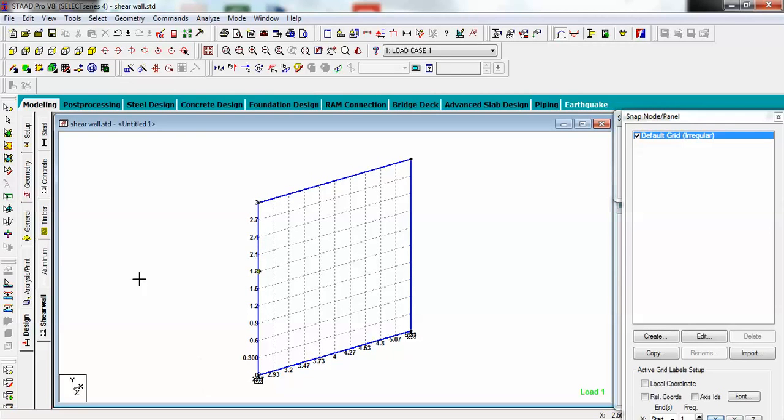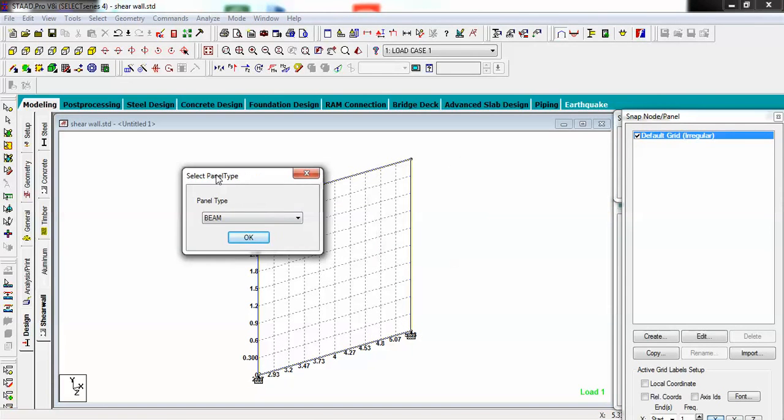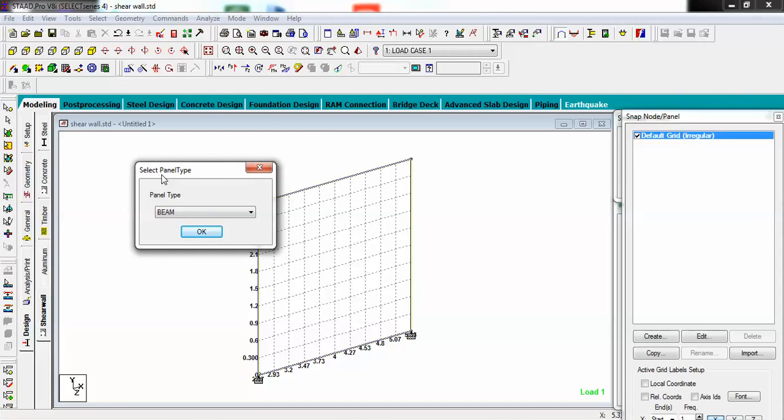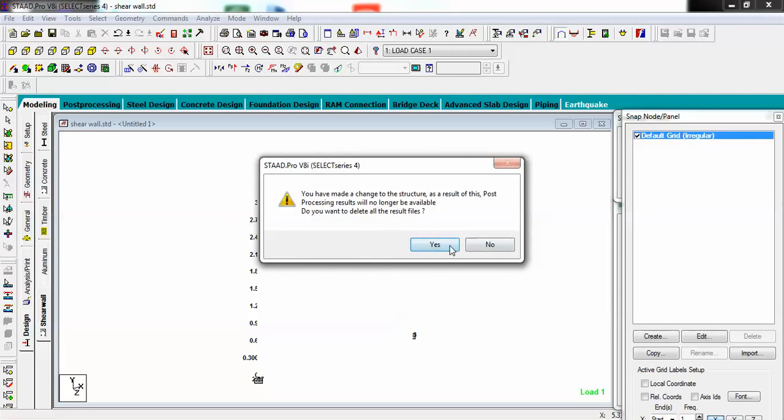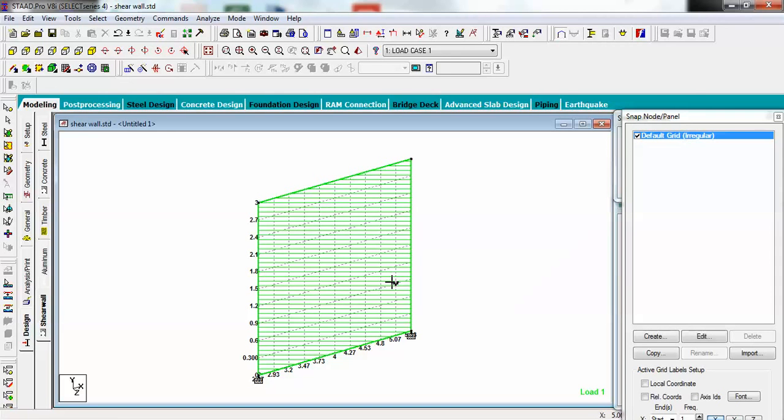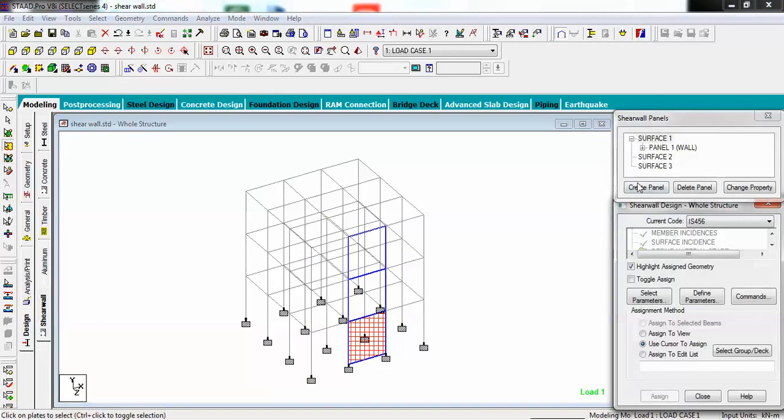Now you have to create a panel, and your cursor has changed into a plus mark. So you start to create your panel just like so. Now the moment you hit the last node, it will pop up with one tab. It is saying select panel type. What type of panel is this one? Either it is a beam, a column, or a wall. This one is representing my wall, so I am selecting wall, and you have to hit OK here. Yes, and now you see it has turned green. So again you go for shear wall, and now you see in surface there is a plus mark, panel 1 wall. The same way you have to go for the rest of the surfaces.